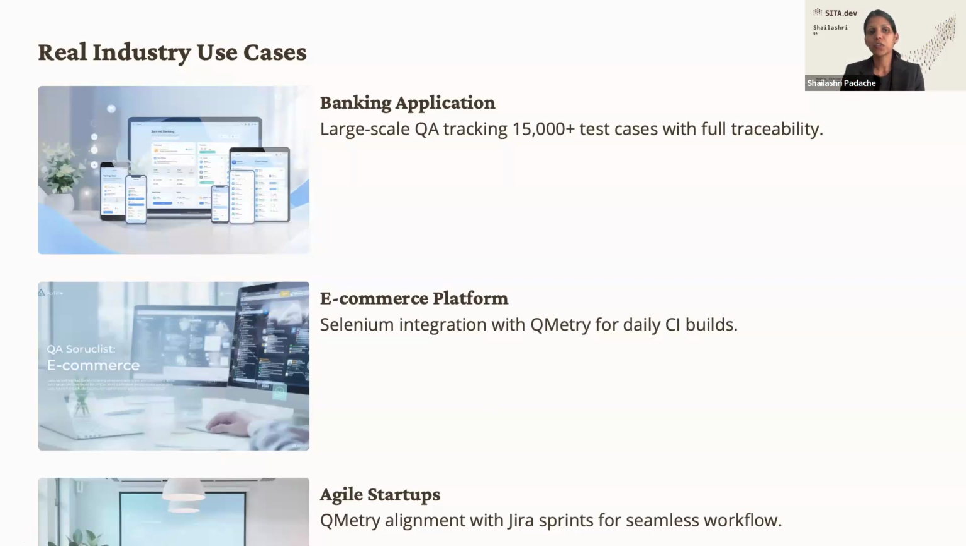So why is QMetry used in a banking application? Because it ensures traceability for audit requirements. It integrates with Jira and also with automation frameworks for full software development lifecycle visibility. It also tracks defects across multiple platforms and releases, and supports parallel testing for features like mobile banking, loan processing, and KYC. So parallel testing is possible with the help of the QMetry tool. That's how QMetry helps in a banking application.